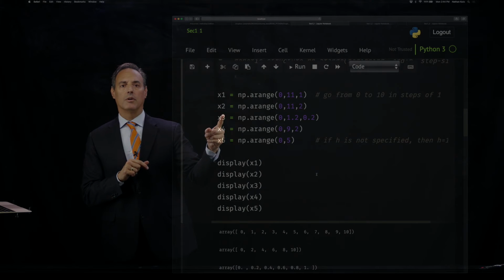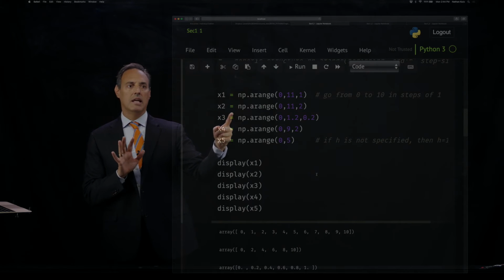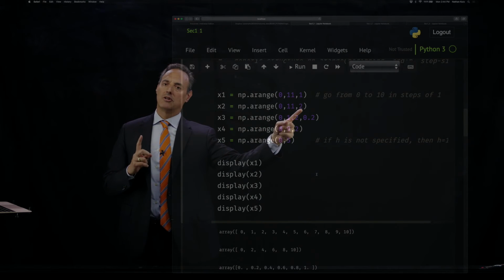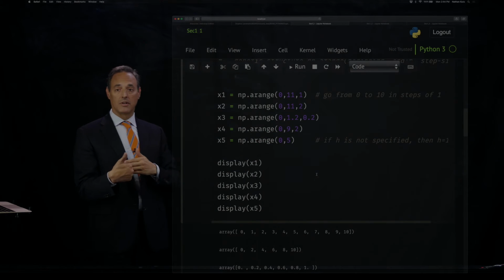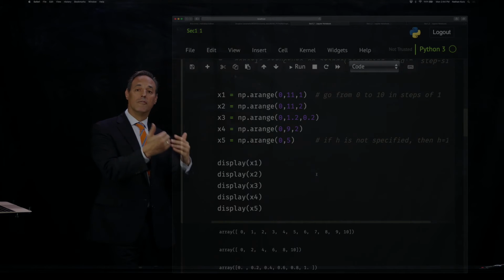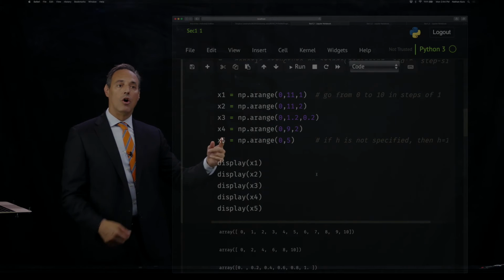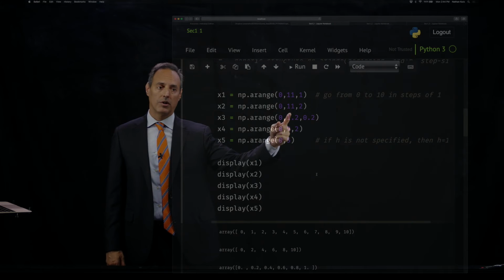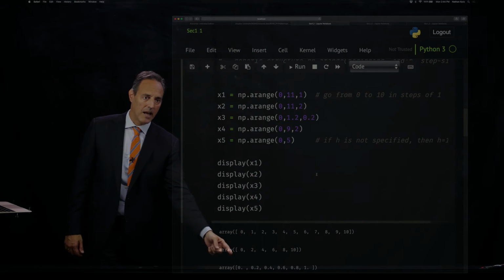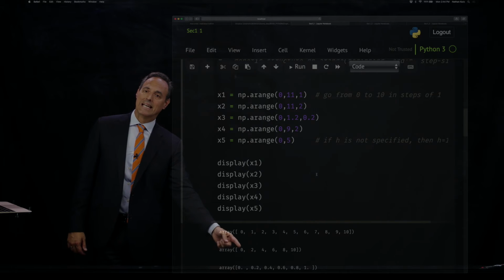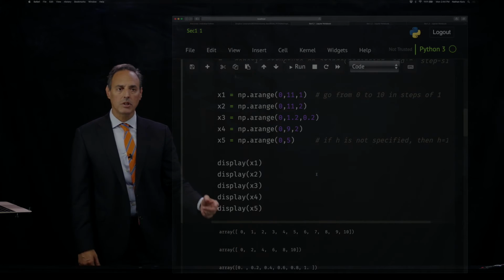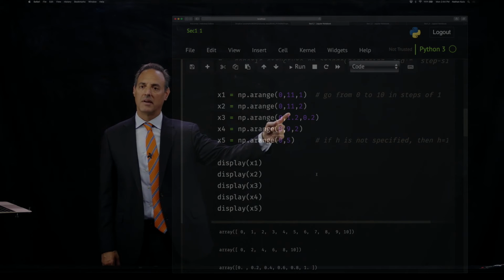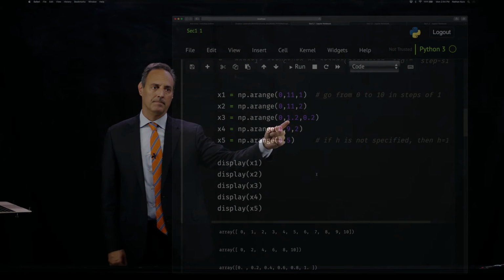Let's go to x2 here, which is another vector. It's np.arange. Go from 0 to 11, step size 2. So now it's going to start at 0, go to 2, 4, 6, 8, all the way to 10. It stops before the end number, and there is what that looks like: 0, 2, 4, 6, 8, 10. Okay? So if you want this to go to 10, you just have to put a number higher than 10 in there. And then it will go all the way to 10.